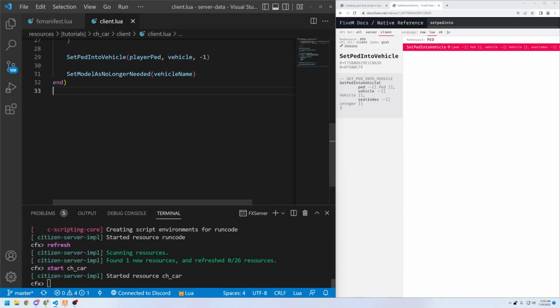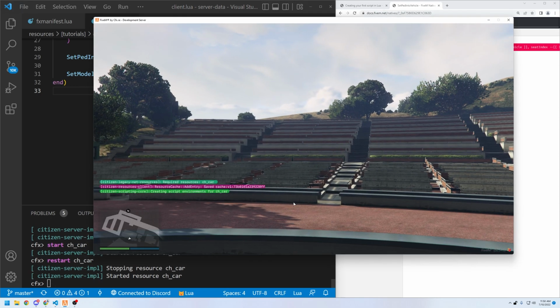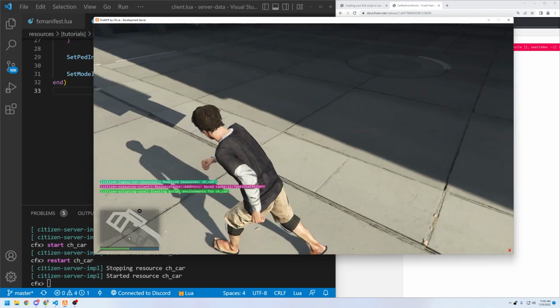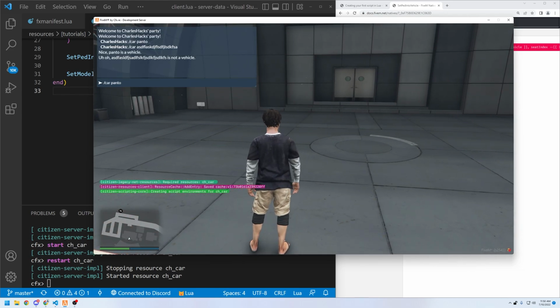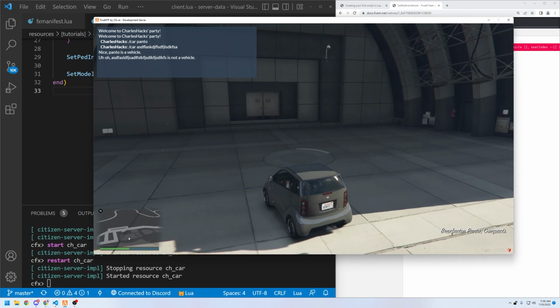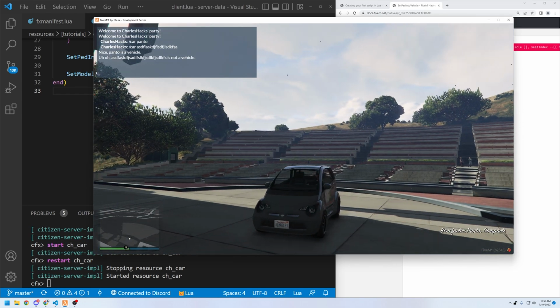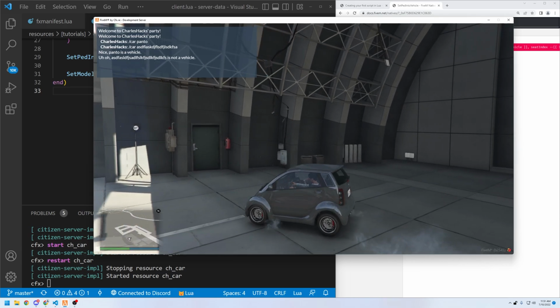So if we go ahead in here and restart our resource using restart and then chcar, let's go to the game and see if it works. So I'm gonna do /car. And Panto. Let's see if we get me a Panto. And look at that. I am in the driver's seat of a Panto.